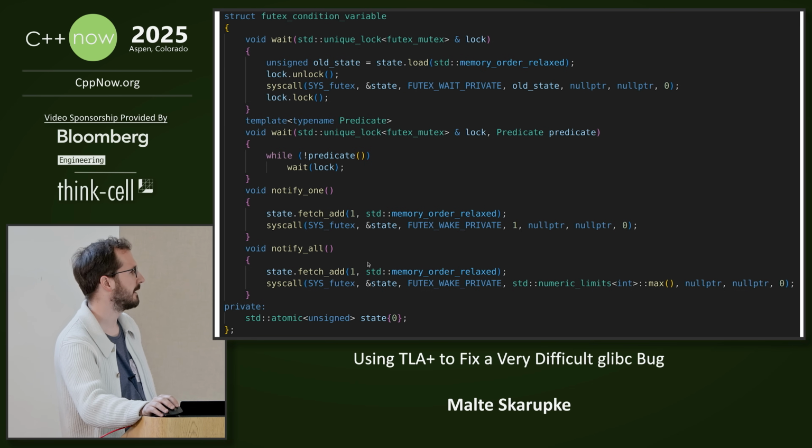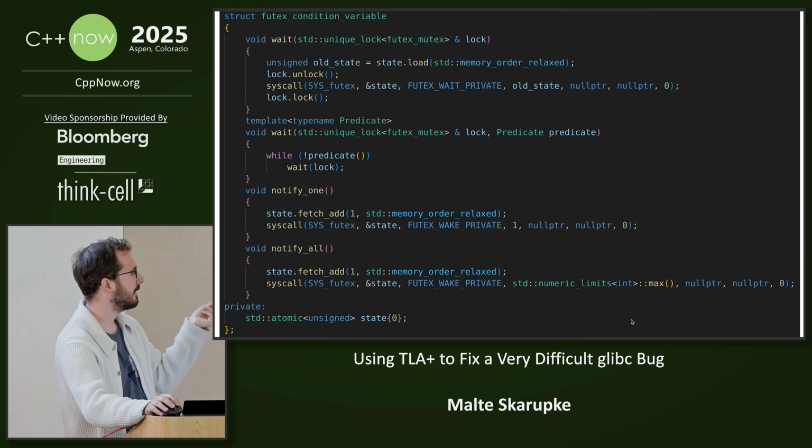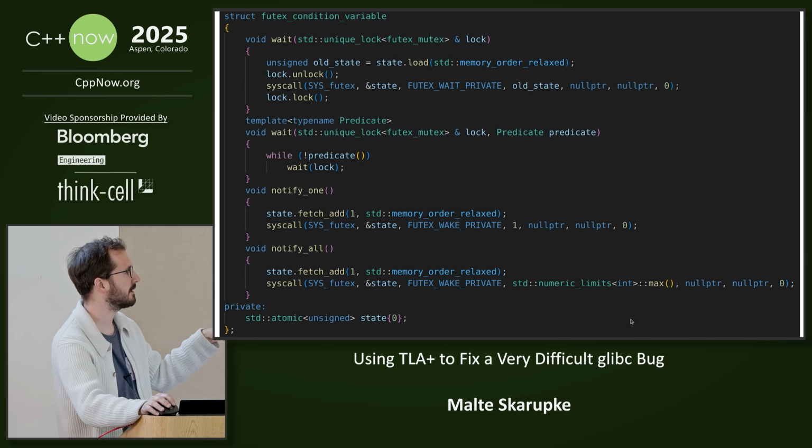And sorry, notify all is also exactly the same. The only difference is instead of waking 1, I wake int max. Cool. And then this is actually all I want to talk about here.